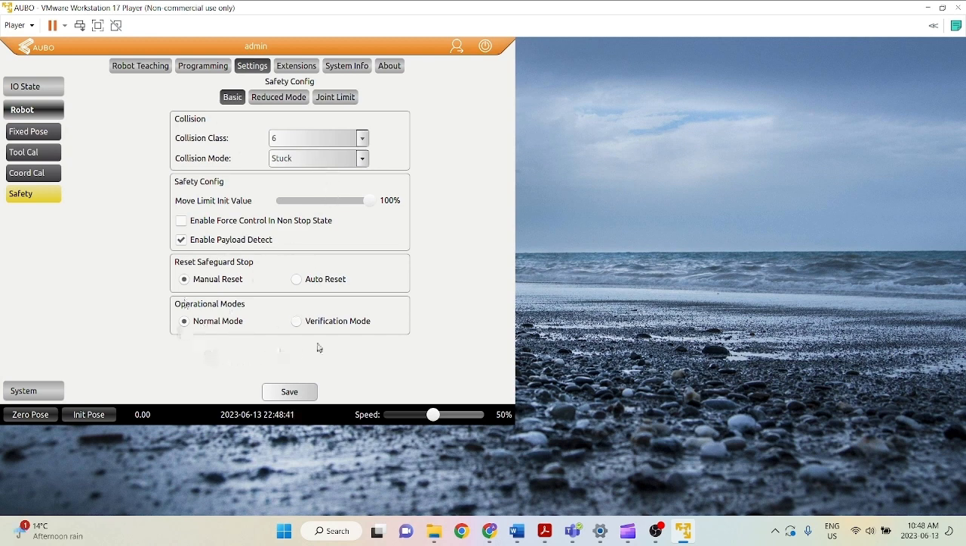And the other options here, you can take a look at what they mean in the manual. However, the move limit init value, collision mode, and collision class are the three most used parts of the safety configurations under the basic section.